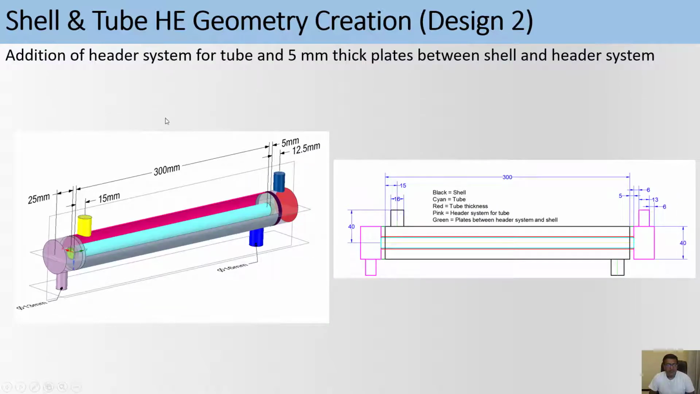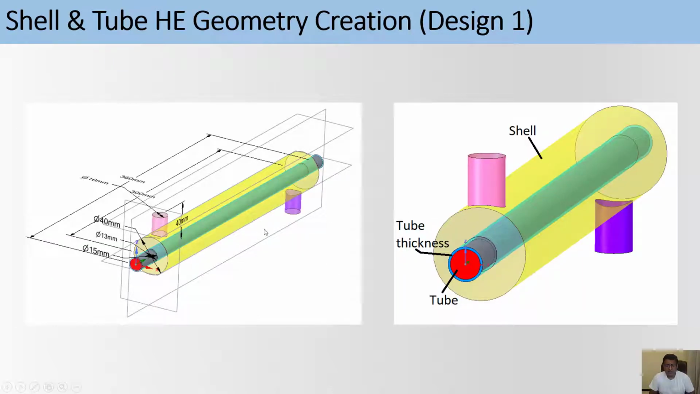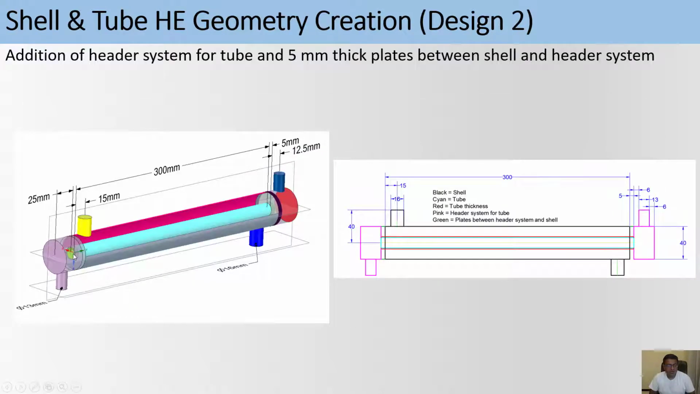And here is design number 2 where we have added headers. The only thing is that the length is the same, that is 360 millimeter for the tube and 300 millimeter for the shell side. And here the tube is truncated at the end of the plate and the flow will go down in the header system, but the design is the same, that is 25 plus 5 is 30, 30 plus 300 is 330, and the same on the other side.